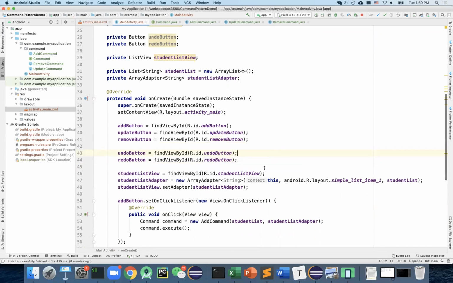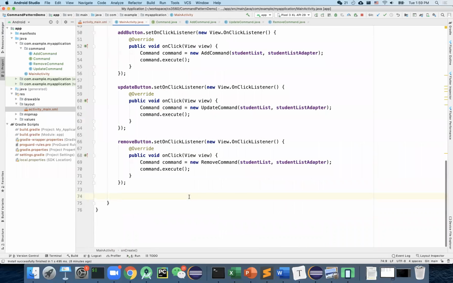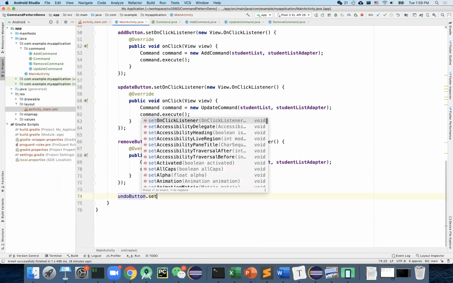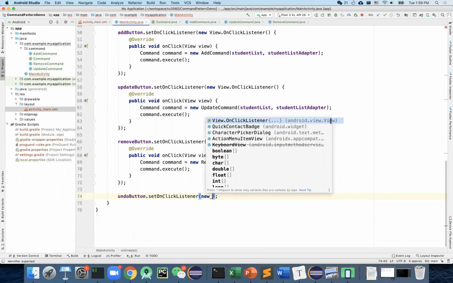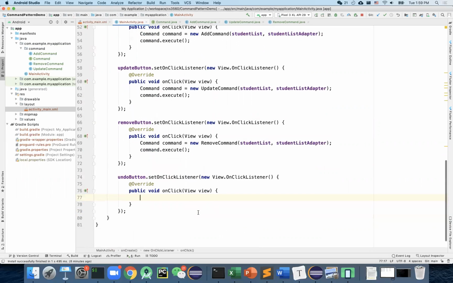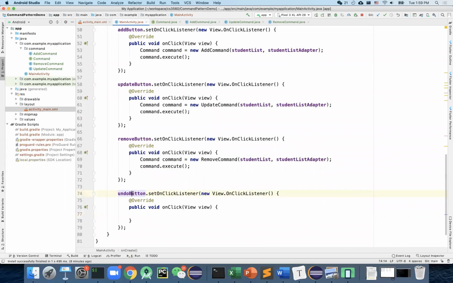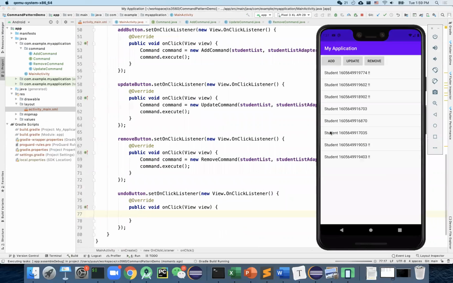All right, so we got 2 buttons. Now we need to program them. Okay, undo, set on click listener. All right, so now we need to think about if you do try to click on undo, then what's going to happen? So I'm going to go back here, rerun the app.